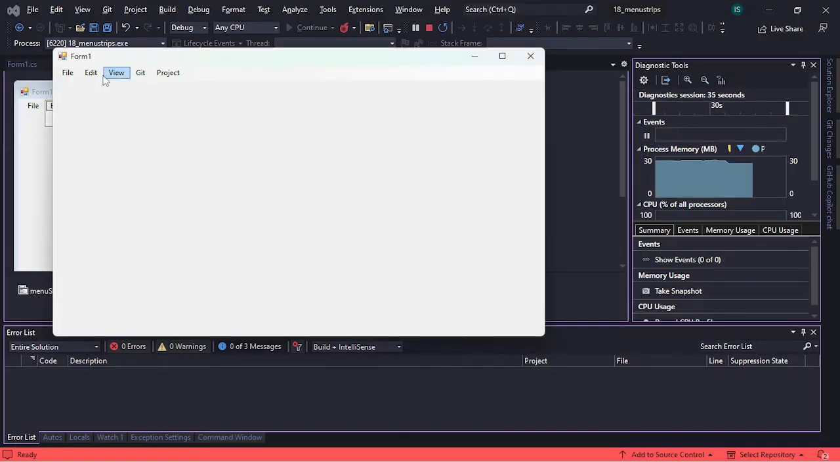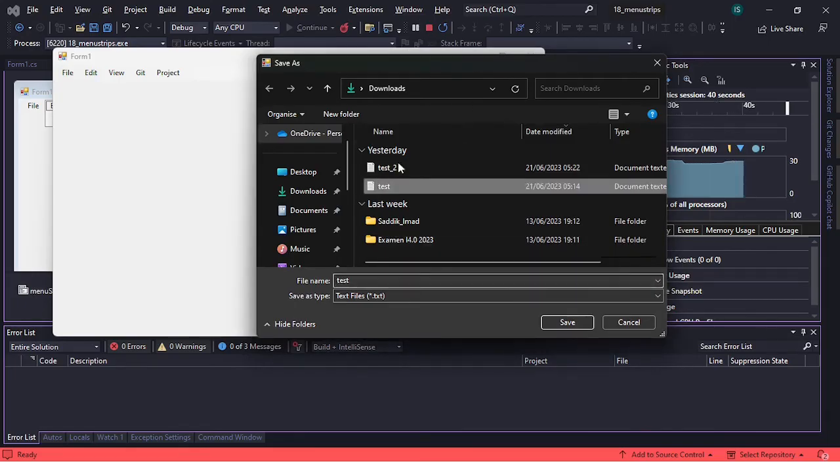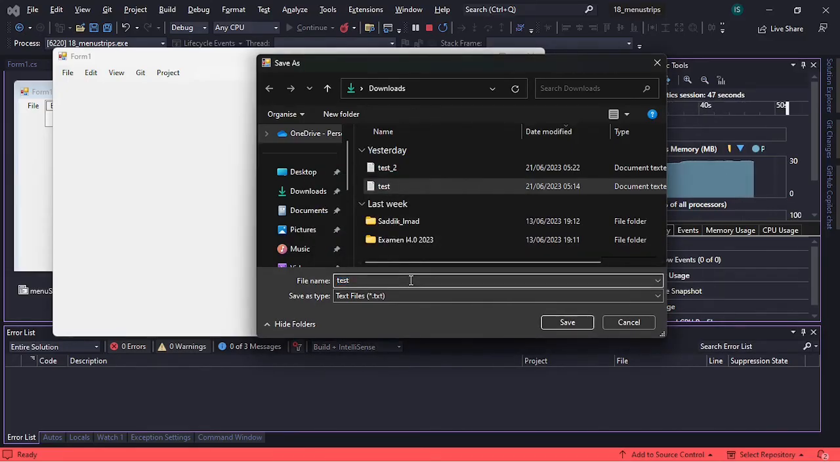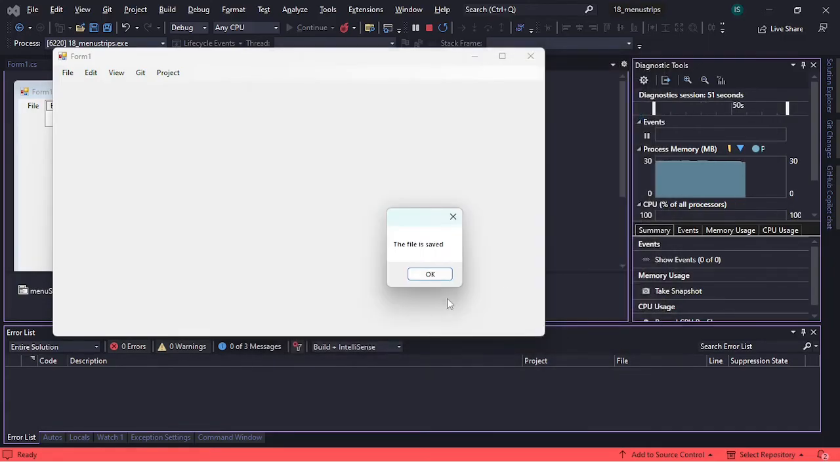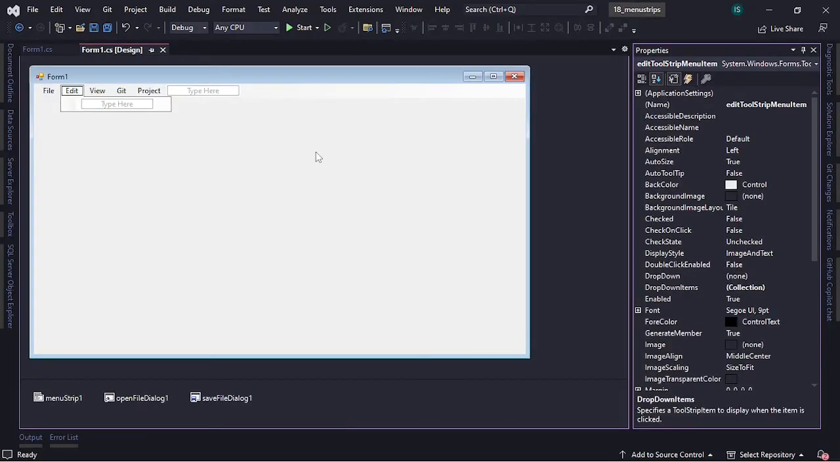The same thing for save. So I get this saveFileDialog. When I click on Save, let me add 3 to this in order to not overwrite this file. Click on Save, and I get the message box successfully. So this is basically how we can use a menuStrip. And as I said, it's like the one that we have here in Visual Studio. Okay, so in the next video, we are going to talk about toolStrips.